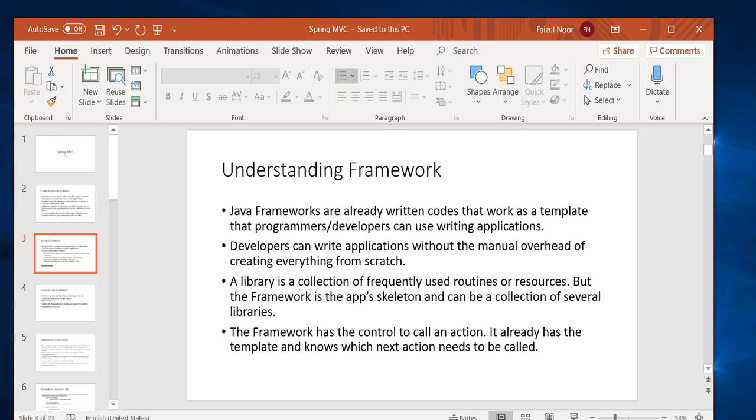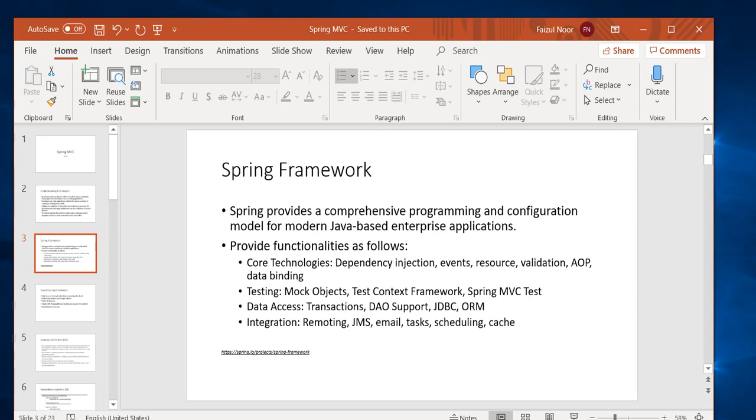For the Spring framework, Spring provides a comprehensive programming and configuration model for modern Java-based enterprise applications. So we can create the whole application. It's not only for web applications, it can be any kind of enterprise application. It provides the following functionalities. It has some core technologies, and within the core technologies, we already talked about dependency injection, and we're going to talk about DI in detail later on. Then it manages events, resources, validation, AOP, and data binding.